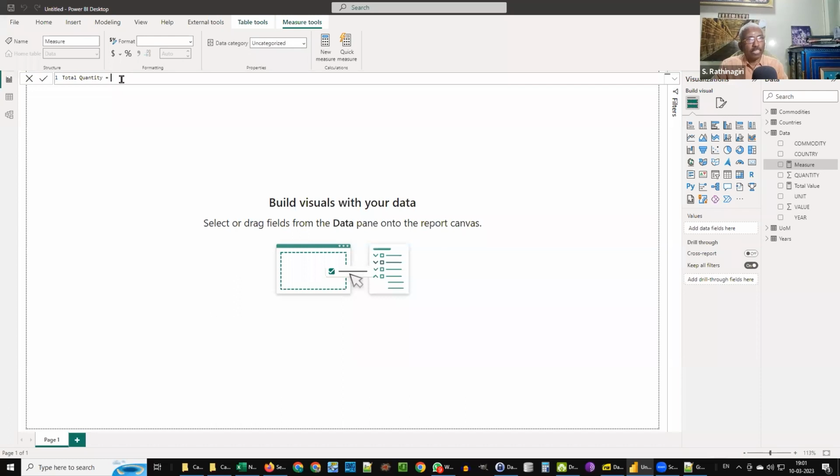So total quantity is equal to sum of, again, value, data, quantity. I want to add. Okay. So this one we can make it as general or fixed with 0 decimals or 2 decimals. Okay. So we can make it as a decimal number where I can say 0 decimals. That's all. Let us straight away go for some visuals here.